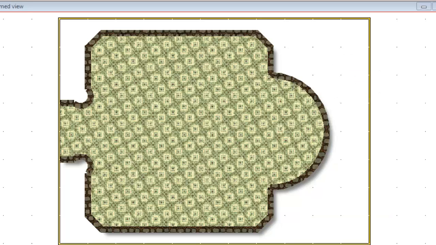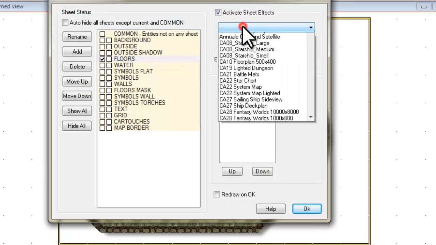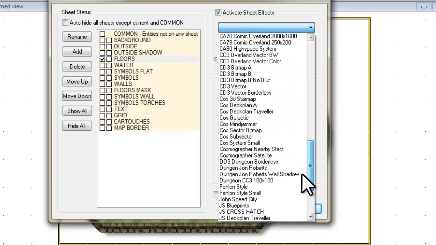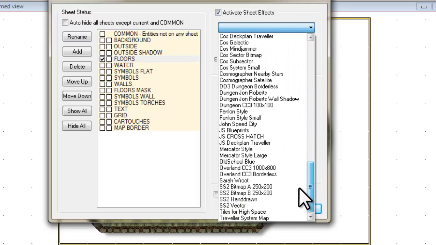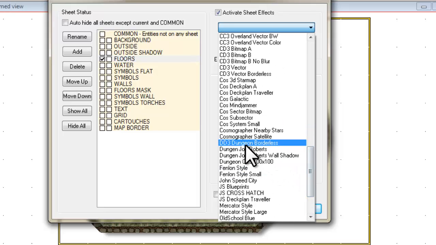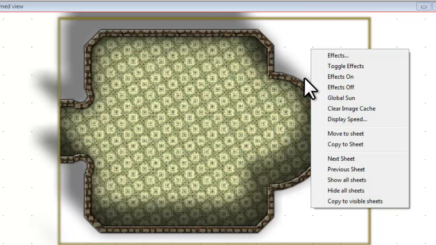And the reason for that, if I right click on this again, is that I actually don't have a particularly good style sheet for this dungeon. So I'm going to scroll down through all my different sheet effects collections, and I'm going to find the DD3 one. There it is, Dungeon Borderless. And I'm going to click on OK.